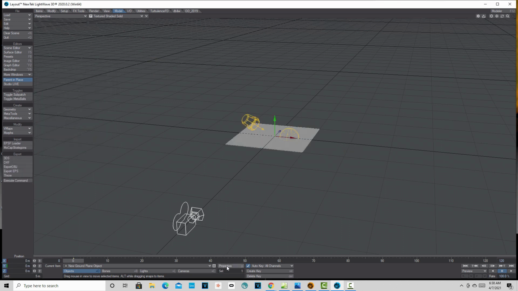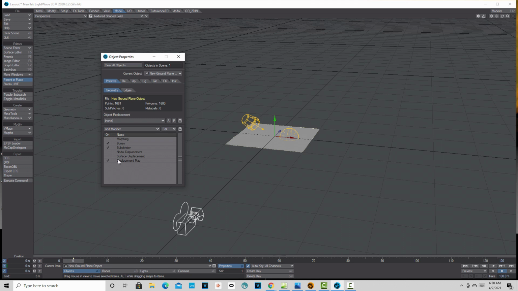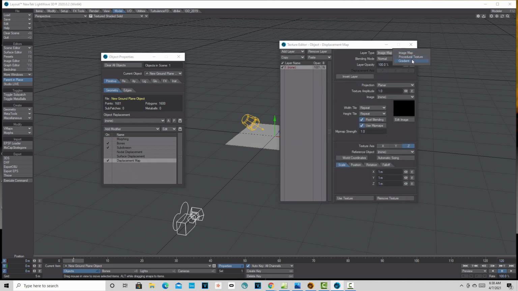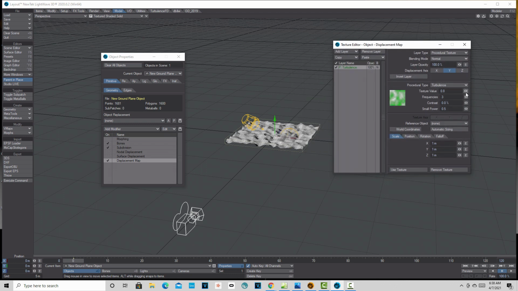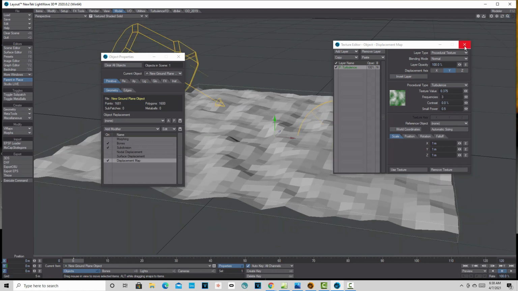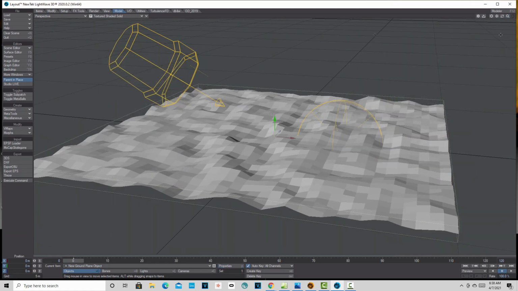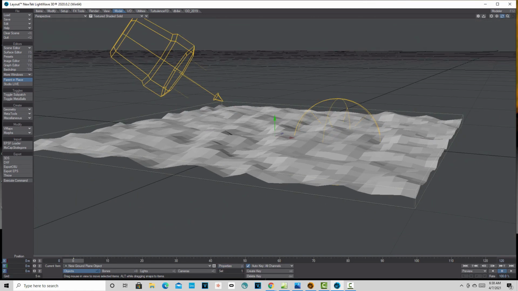Then you come down into the properties, go into Displacement Map, and double click that. We can give it a procedural texture and just leave it on the turbulence. If that's a little too much, we can tone that down a little bit, and I'll punch in a little bit like that. Then let me position myself a little differently.